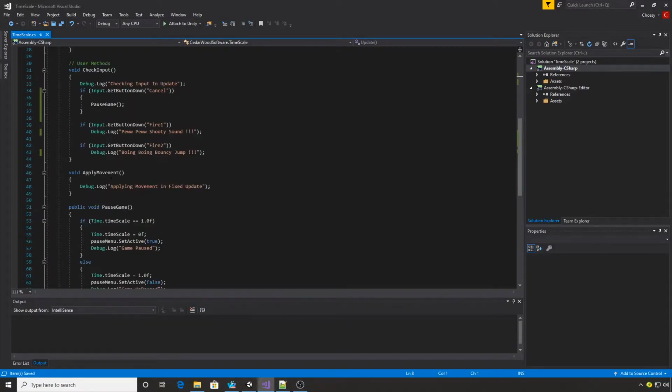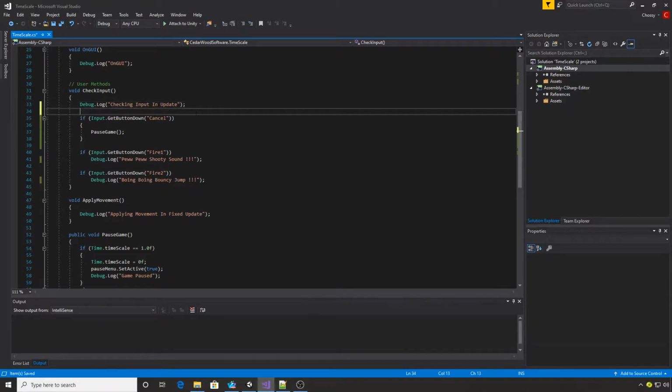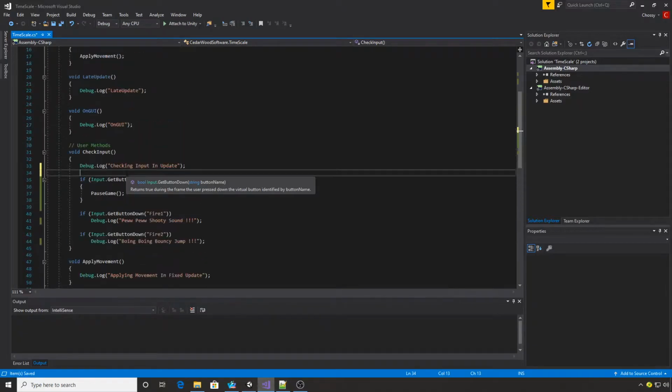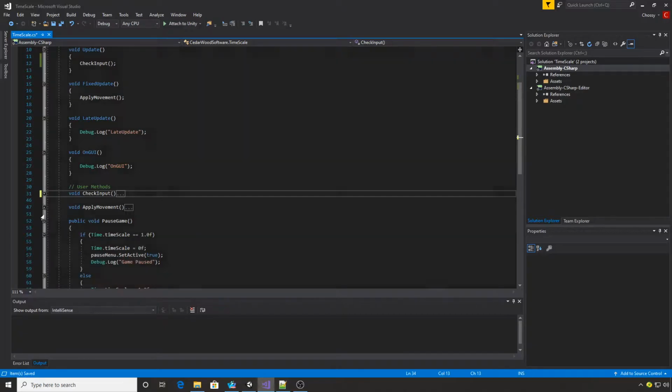Okay, in my apply movement, I've just got a little debug statement. In my check input, let me just neaten that up a little bit. I've got a pause function, a fire function and a jump function. So let's minimize those down.